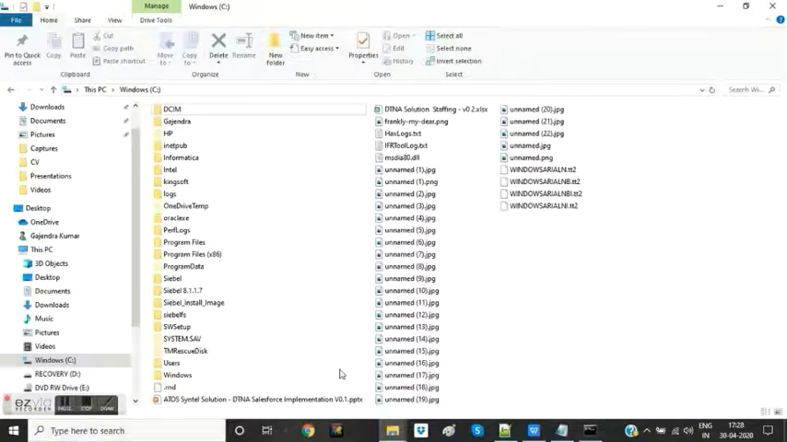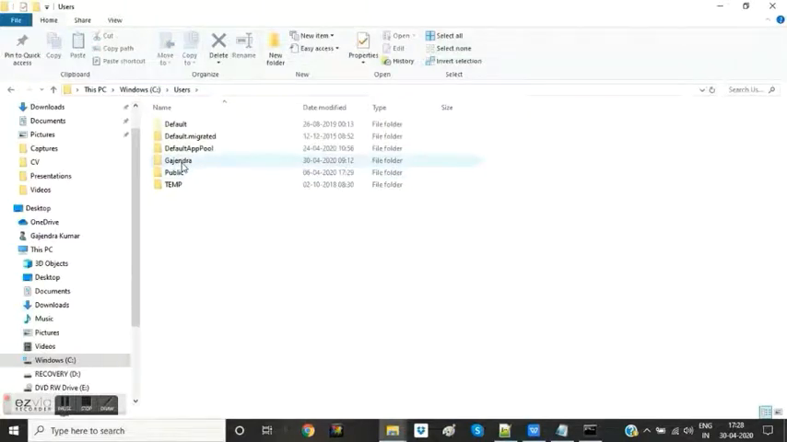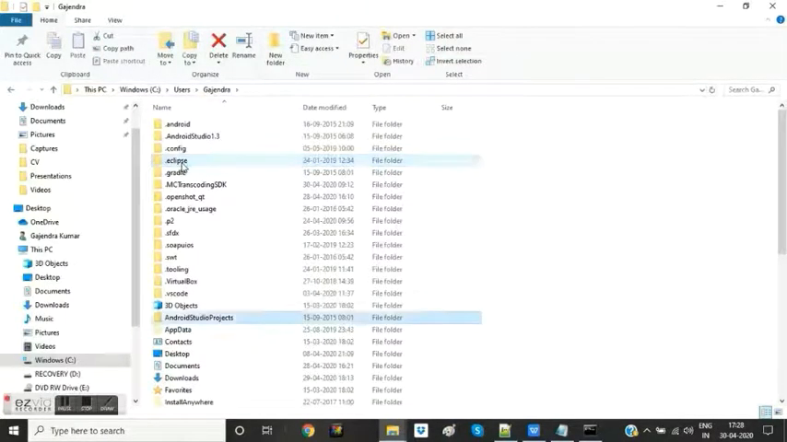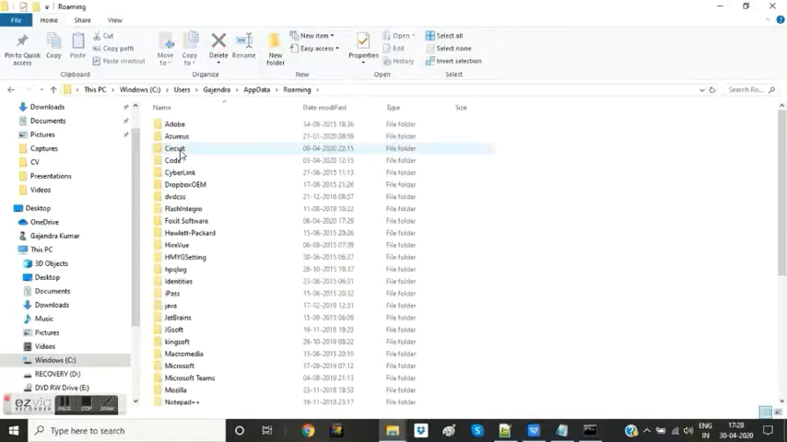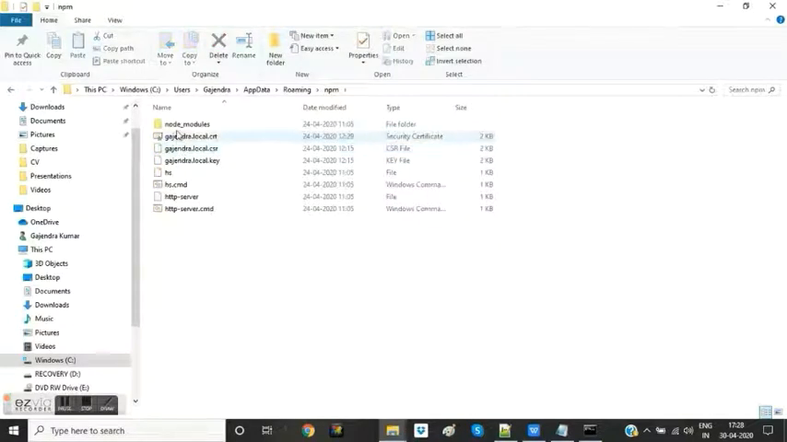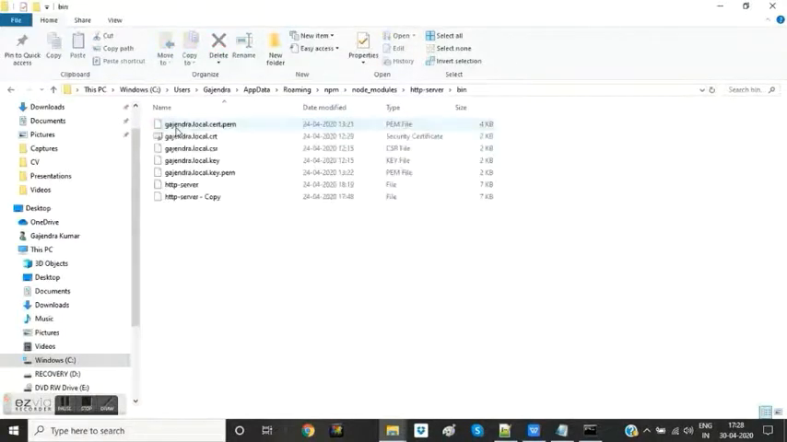You go to your C drive, user folder, search for your user folder. Then you need to go to AppData. In AppData, you have to go to the Roaming folder and search for npm, then node_modules. Here you will find a folder created called http-server. If you open this folder and go to its bin folder, there is a file called http-server. I'm going to open it because we are going to need it in the next step.